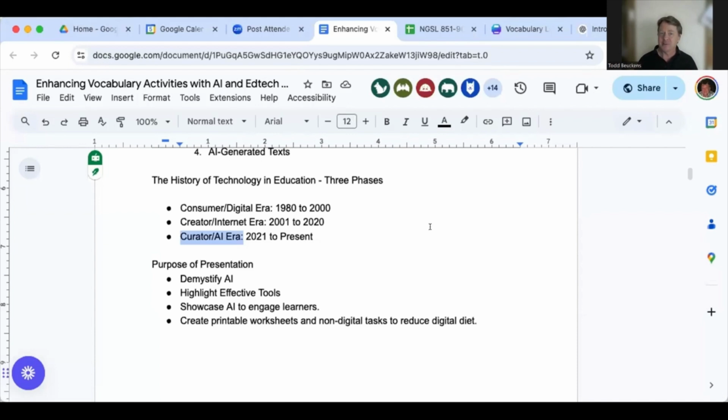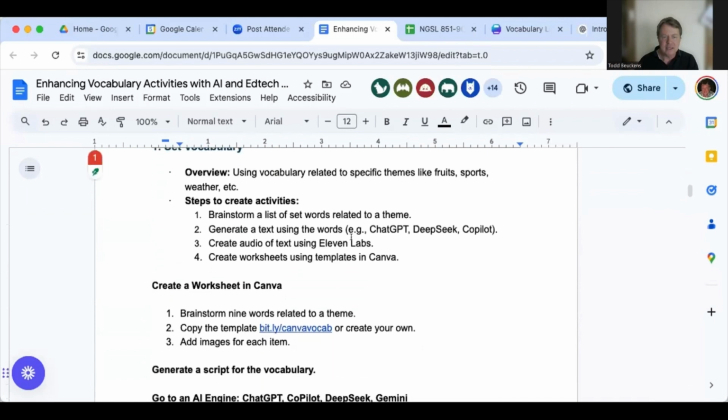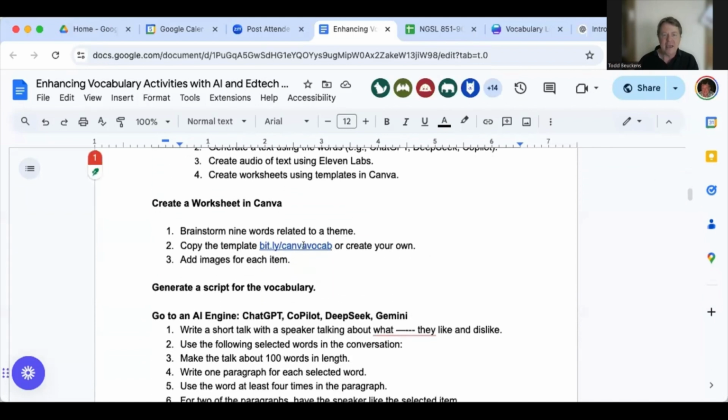And that's what we're going to do. So we're going to have some fun. We're going to create some activities and we're going to be curators and creators and decide what we want to present to our students. Now, the first thing we're going to make is we are going to make a worksheet.